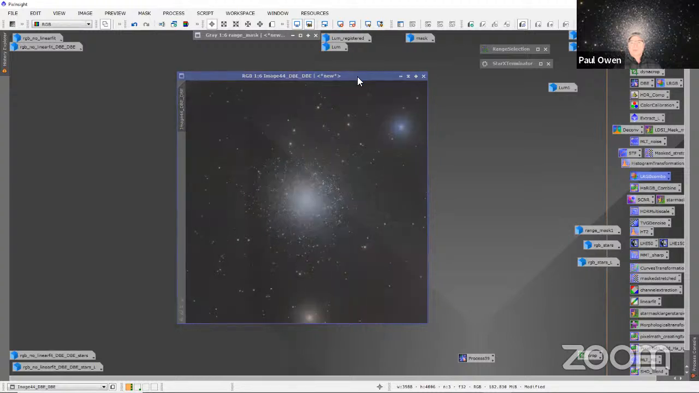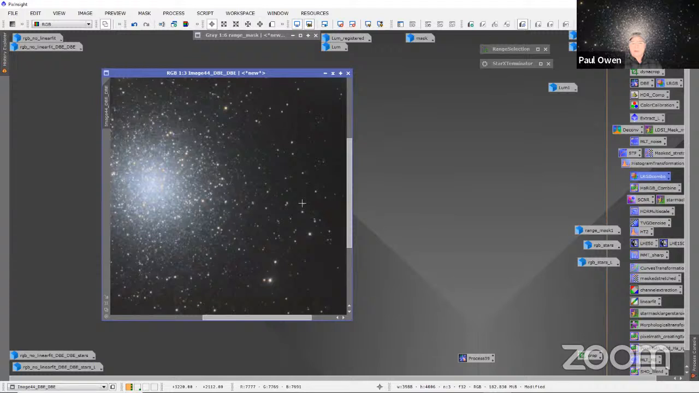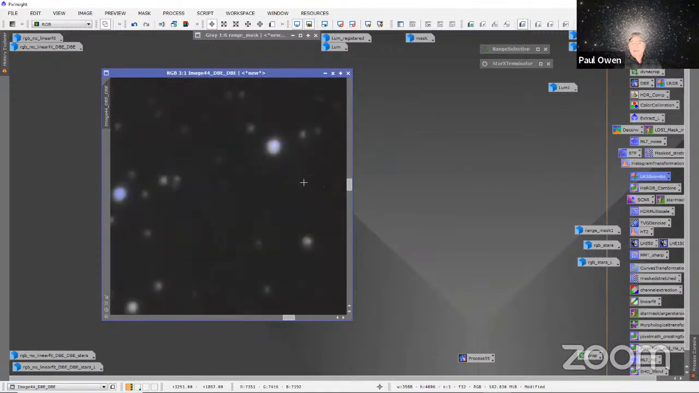All right, so now that we've got that done, now we are in non-linear mode. We have done everything we want to do to clean the image up. So now what we want to do here is have a look at our data. And if we dig right into it, that's so clean. I can't believe how clean that is.